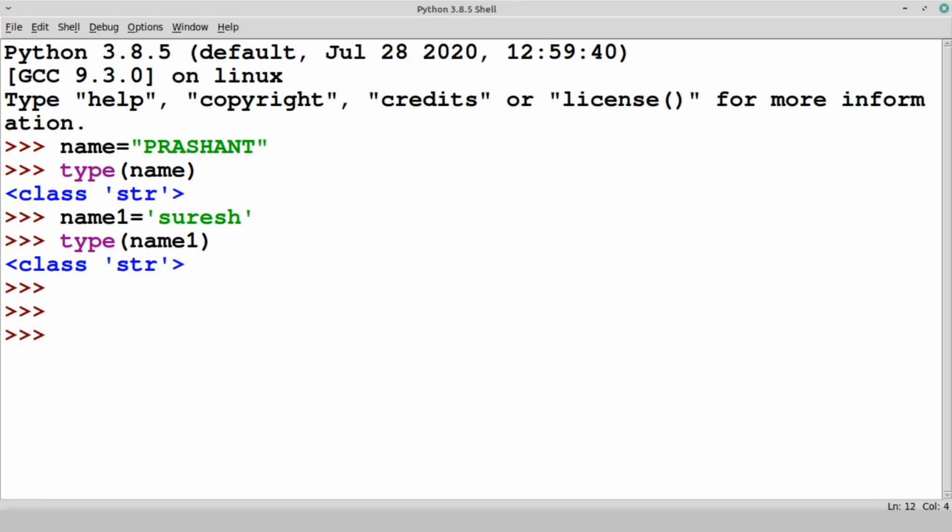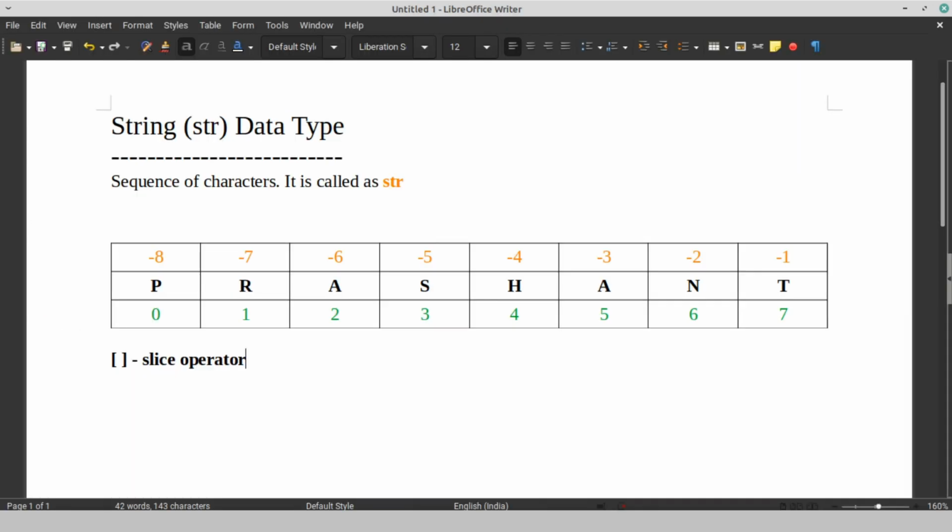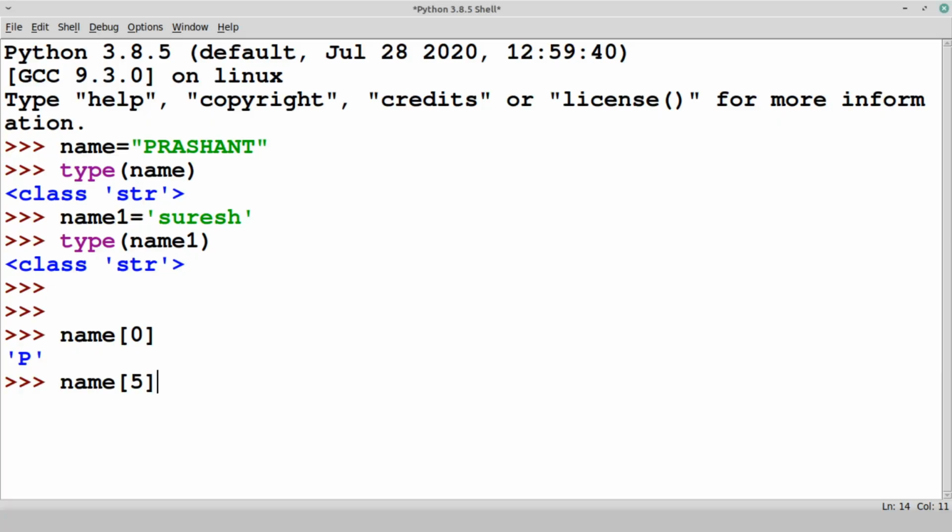Here we have a name variable as Prashant. If I say name of 0, then I will get the first character. If I say name of 5, then I will get the character at index five, which is A. Let's say the negative index -3. So name of -3, here I will get a similar A. So this is how negative indexing works.